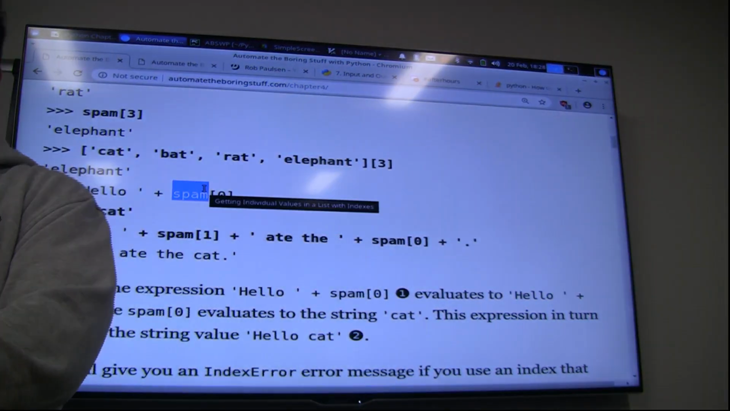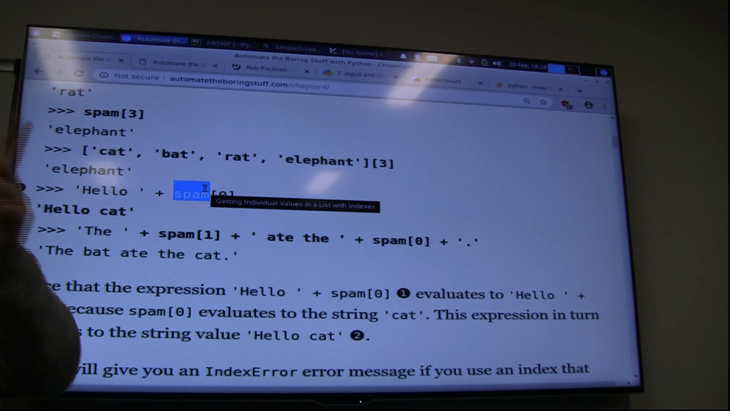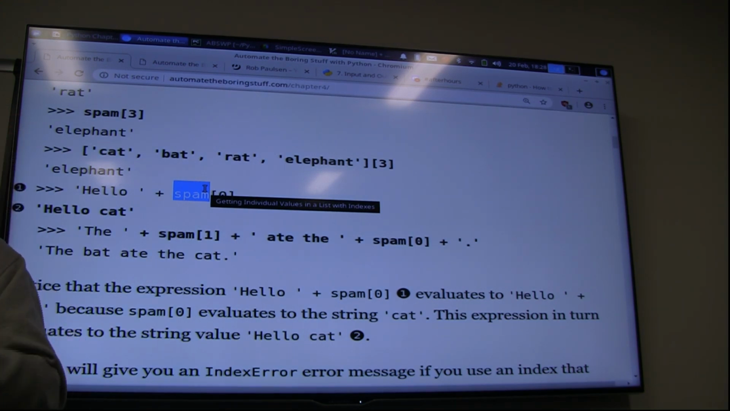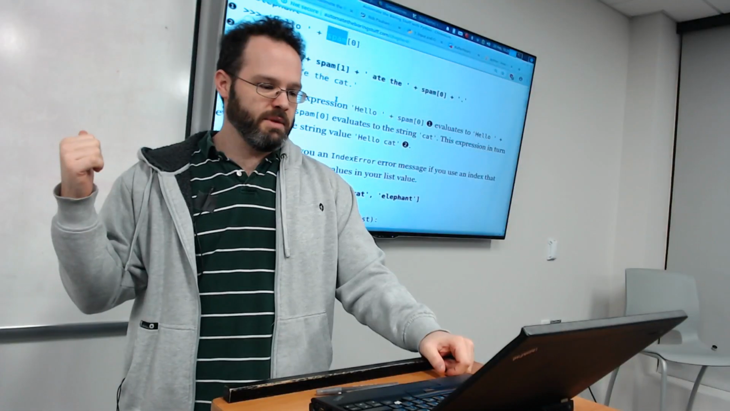Okay. So we have these containers, and we know we can throw things in them, right? We can throw different types of things in them. And we can also access one individual element from inside of them, right? So we move on and we look down here and we say hello cat, because we have hello and spam 0, which is cat, right? And then that's going to create the string hello cat. And that's all that they're showing here.